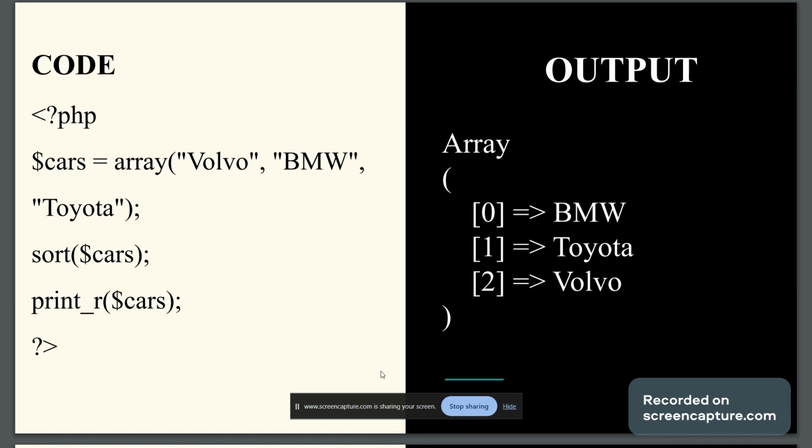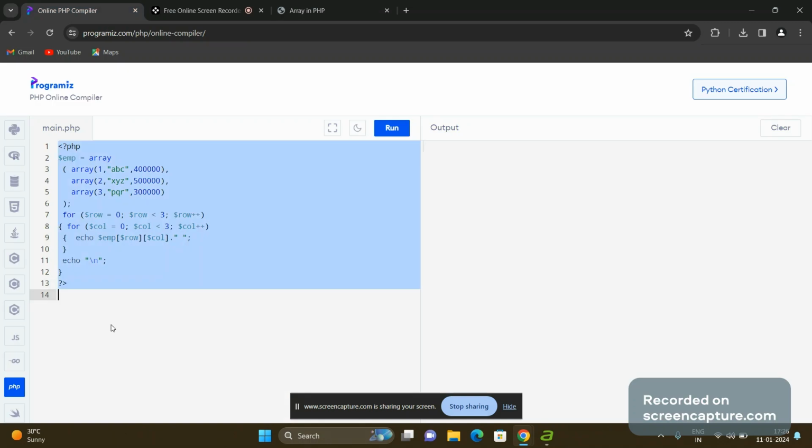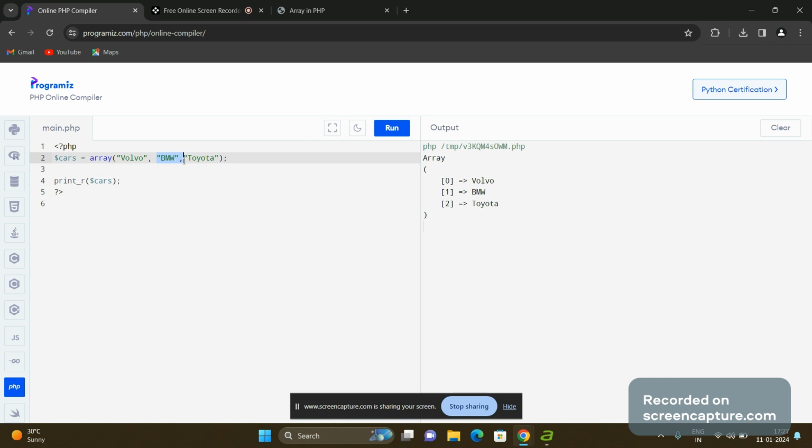Suppose I am having one array with names of cars in it. I am creating one array, dollar cars is equal to, with the array function creating the array, whatever names of cars I am mentioning in double quotes separated by commas. When we print this array dollar cars, we will get the array with Volvo, BMW, Toyota, because Volvo is present at the zeroth index, this is at first and this is at second.